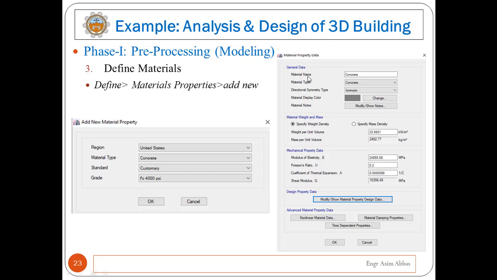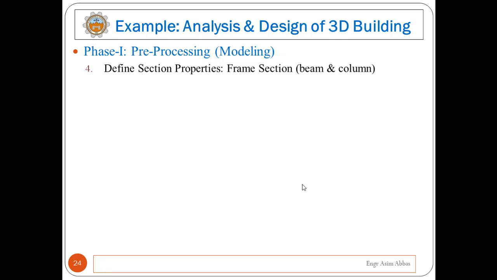In the general data form, you will enter the material name, material type, directional symmetry type, either isotropic or orthotropic, then enter material weight and mass, right? Then other mechanical properties including the modulus of elasticity, Poisson ratio, coefficient of thermal expansion if any, and shear modulus.